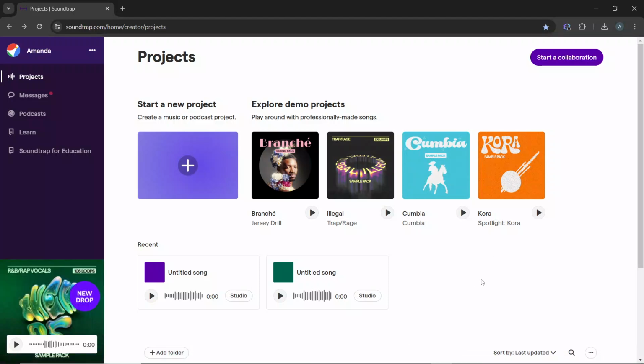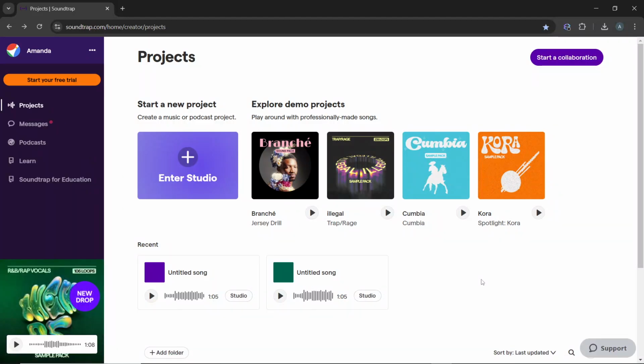Hello! In this tutorial, I'll show you how to cancel a Soundtrap subscription. If you want to cancel your Soundtrap subscription, you can do so directly from your Soundtrap account. And here's how to cancel your subscription.